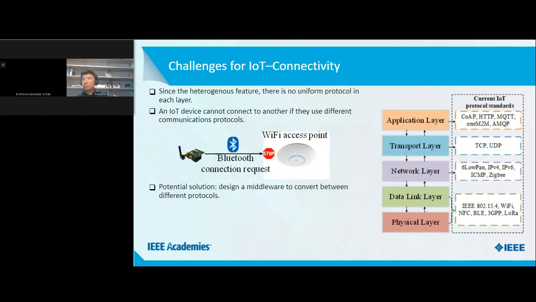IoT communications is also currently suffering from some challenges. The first challenge is the connectivity issue caused by the heterogeneous features. Because of the heterogeneous features, there are no unique protocols in each layer. For example, there are many protocols developed for IoT communications in the application, physical, and data link layers.